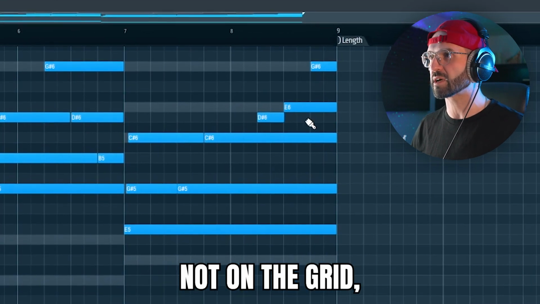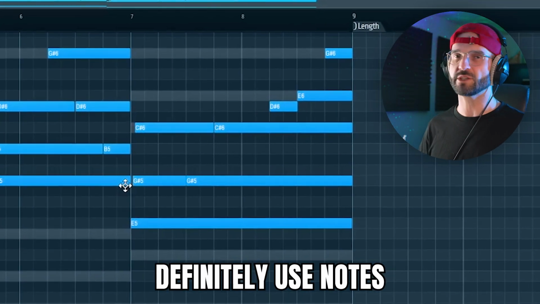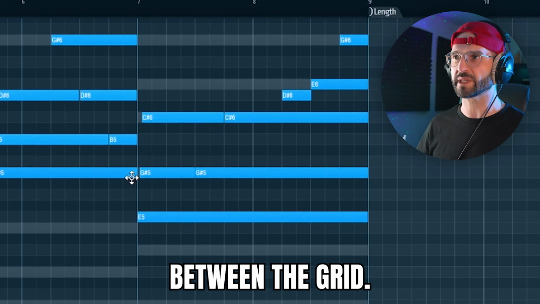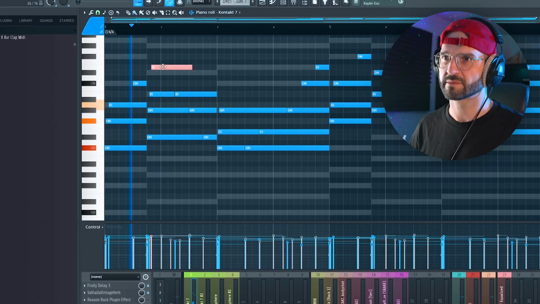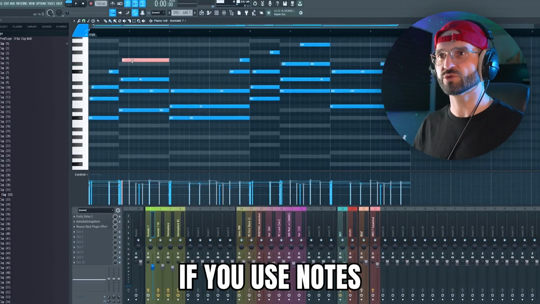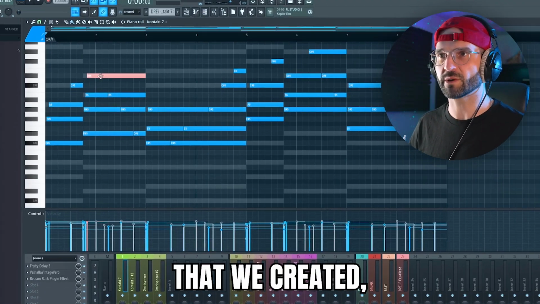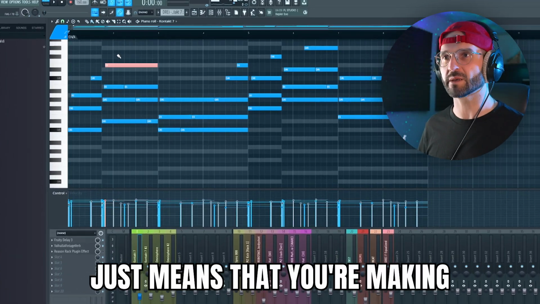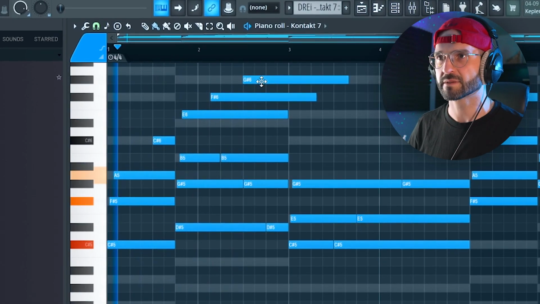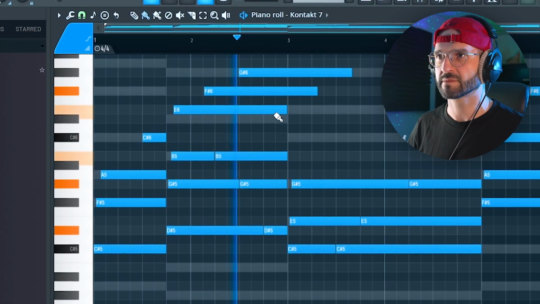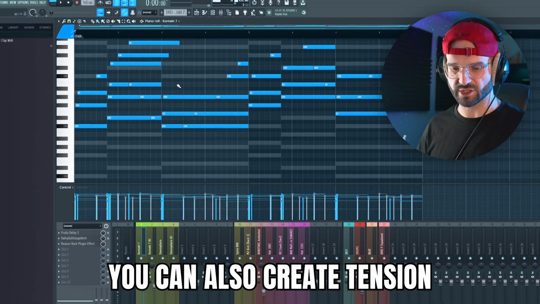So you see here, it's not on the grid, but you can definitely use notes between the grid. You're kind of like making more complex chords. If you use notes that are not on the grid that we created, it just means that you're making like 7th chords, 9th chords, 11th chords. You can also create tension by doing that.